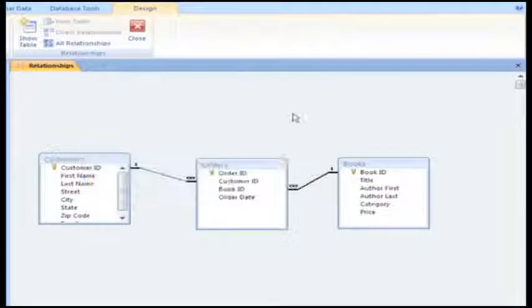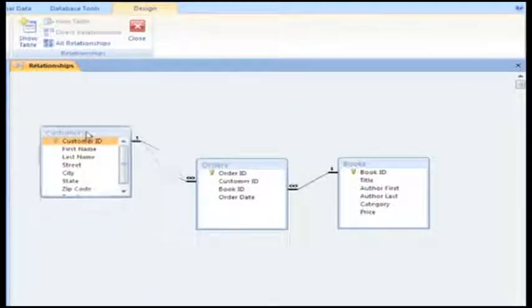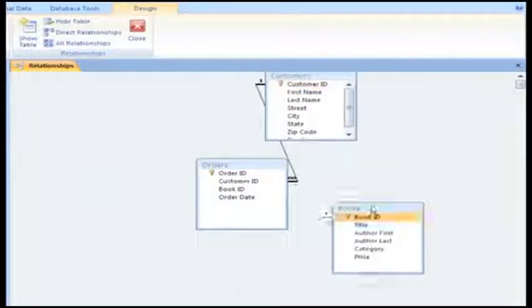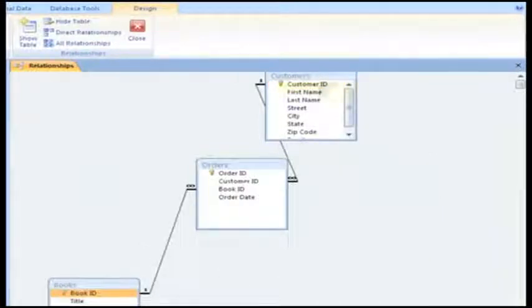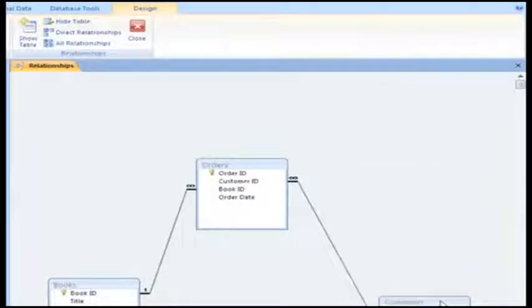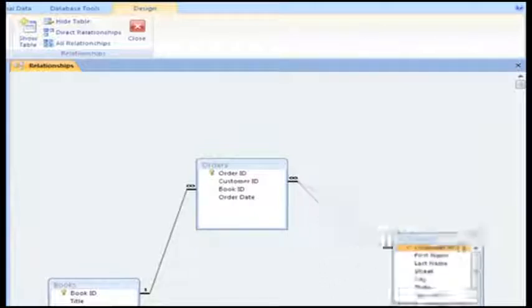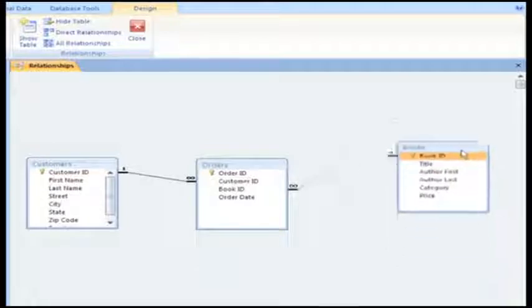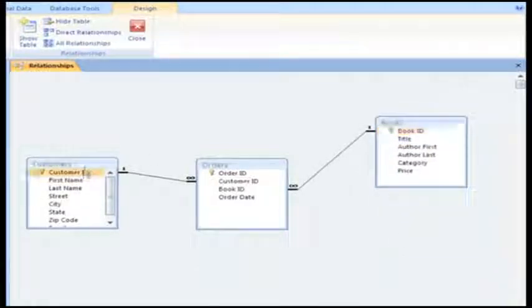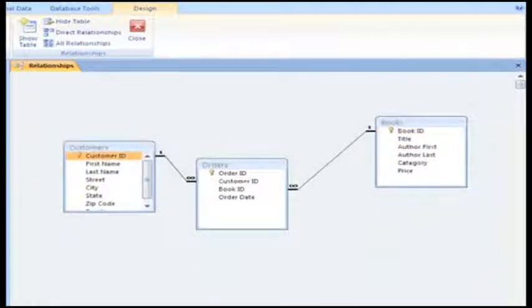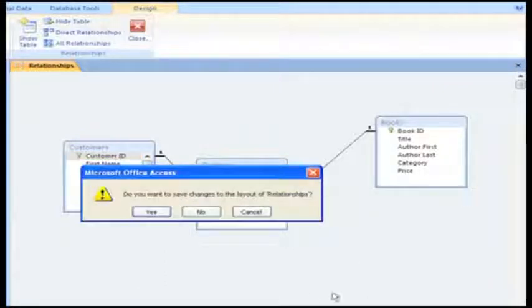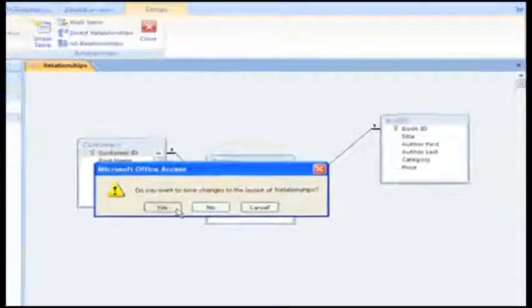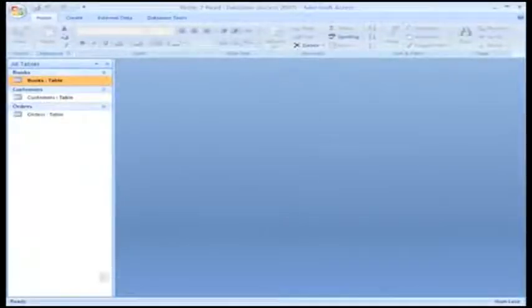I want to show you one more thing before we wrap up. If I move my tables around in the relationship map here, the relationship remains intact no matter where I move the tables. I'm going to move them back to their original spots since this is the easiest way to see the relationships. My relationships are set, so now I can close the Relationships tab. You'll be prompted to save your relationships. Click Yes to save.